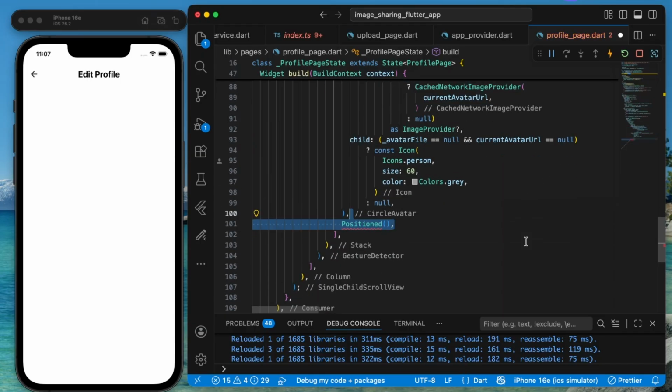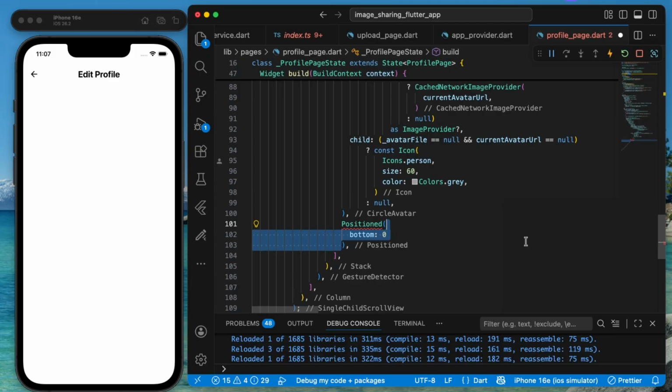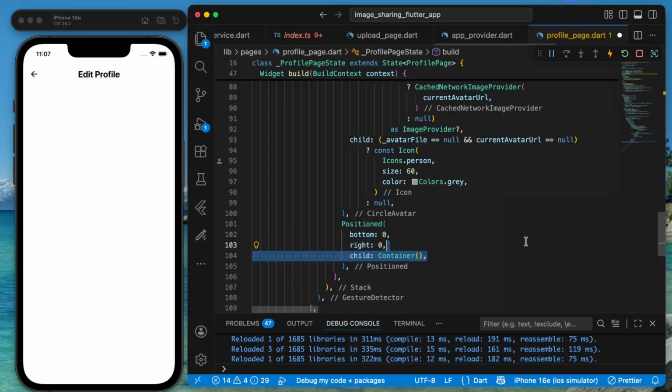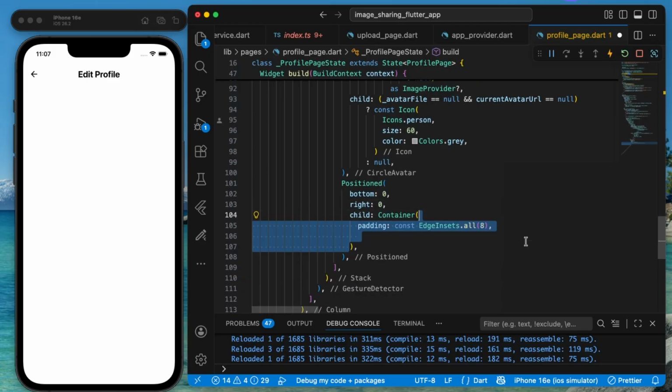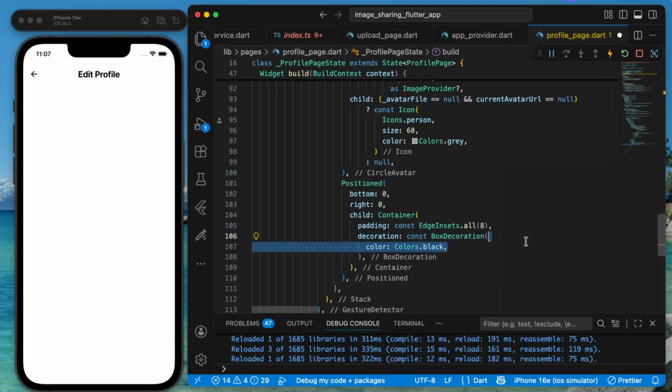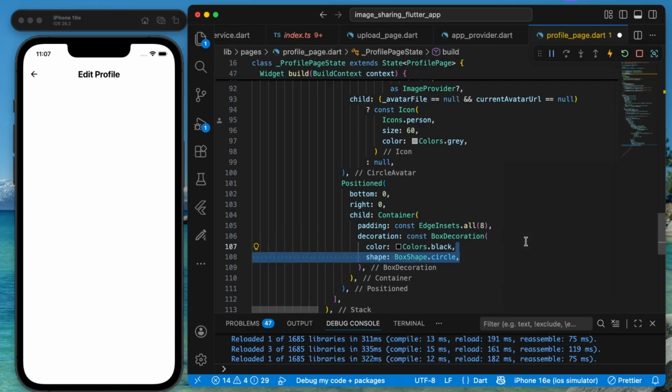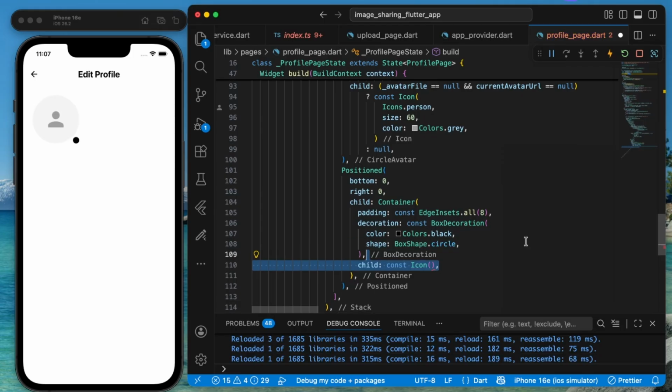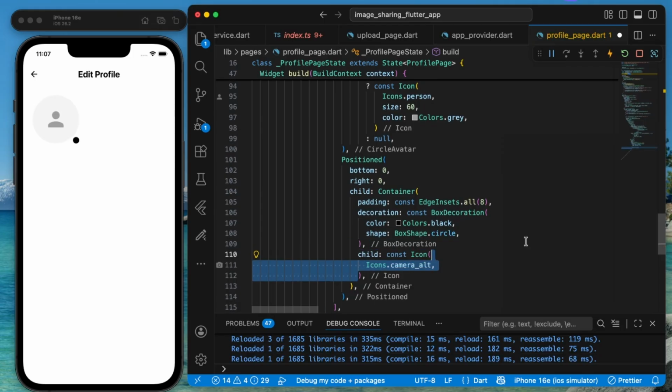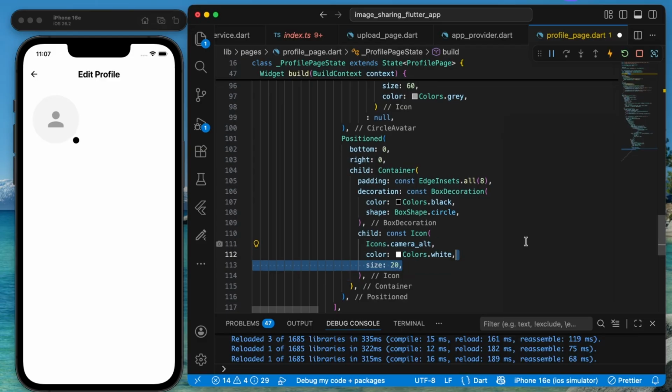Next, we'll have a Positioned widget. Here, bottom will be 0, right will be 0. In child, we'll have a Container. Padding will be EdgeInsets.all 8. Decoration will be BoxDecoration. Color will be Colors.black. Shape will be BoxShape.circle. Child will be an Icon for Icons.camera_alt.